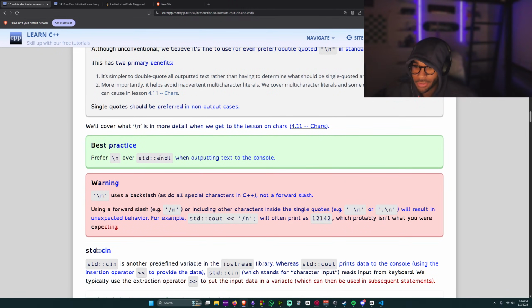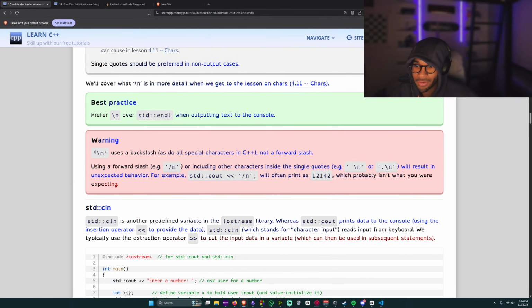So prefer \n over endl. Warning: use a backslash, as do all special characters in C++, not the forward slash. Using a forward slash or including other special characters inside single quotes will result in unexpected behavior. For example, cout with a wrong slash n will often print as something unexpected.